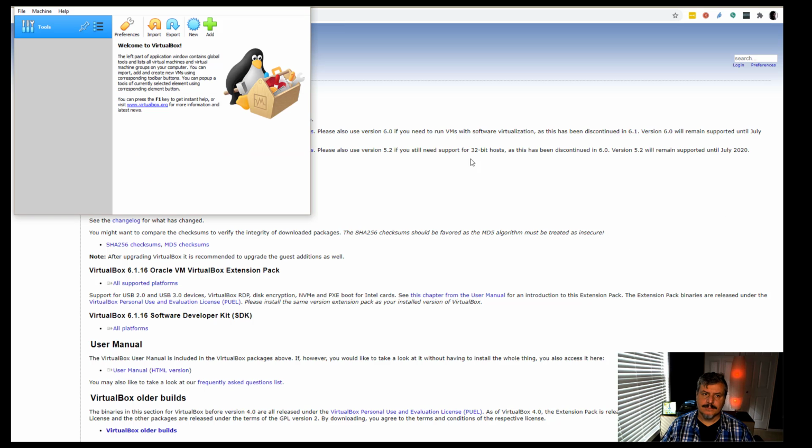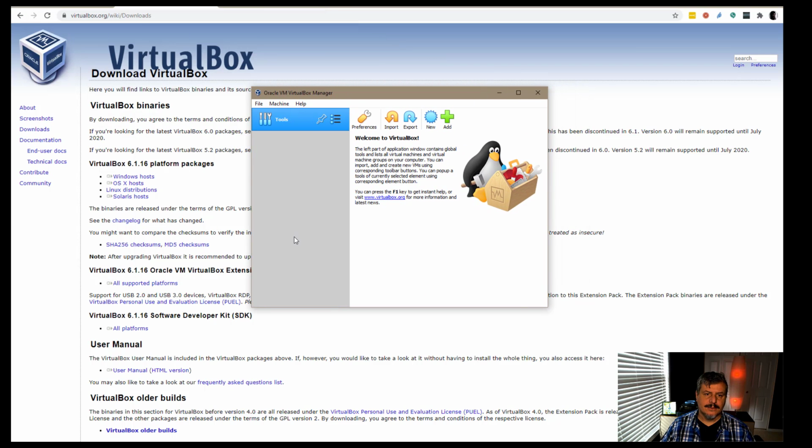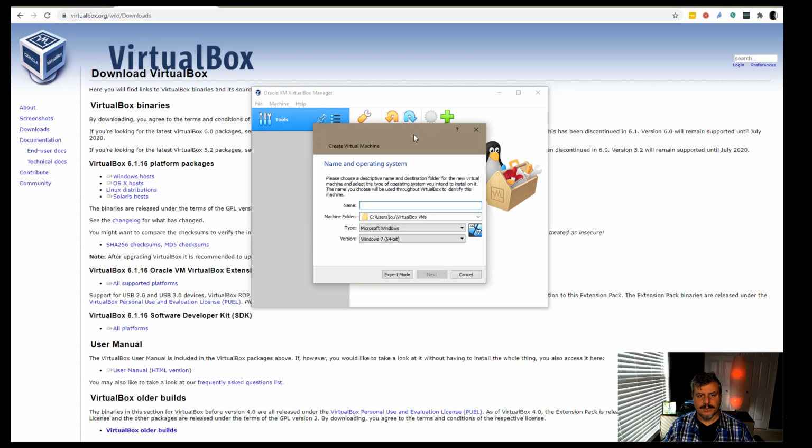And then here is what VirtualBox kind of looks like. So we have a couple menu options. So we have New. If we have a new VM, here we would type in the name of the VM we want to go through, the type.